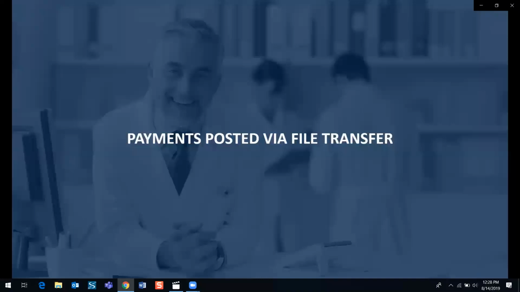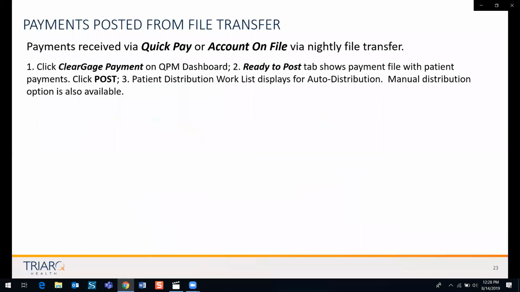So what about all these payments that you're taking? What happens to them? Do you have to go and sit, find them all, and then allocate them? Make sure they're posted to the right account? No, you don't. It actually will all post back to the QPM environment and database to that patient's account automatically.